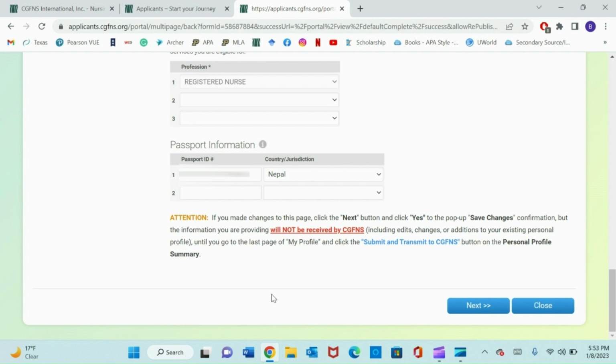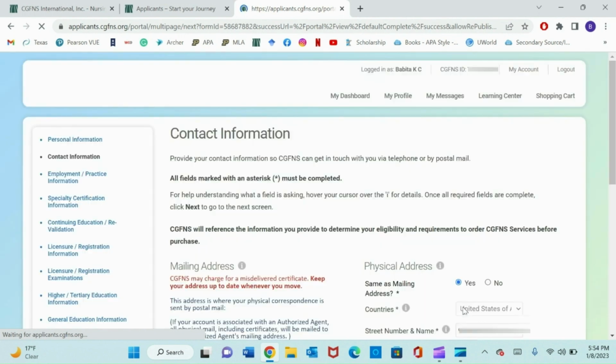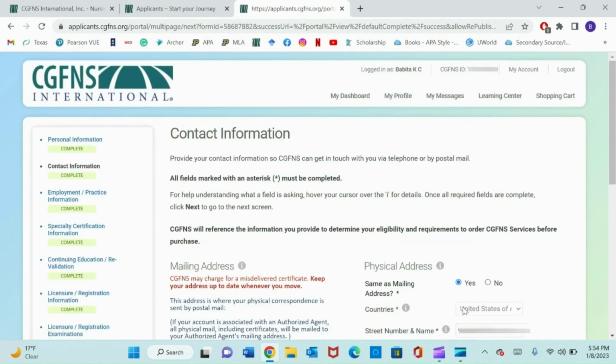Because what it will do is, every time you log in to your account, the information that you have saved here will remain unchanged. I will just click next here. Okay, it's loading, loading. Okay.